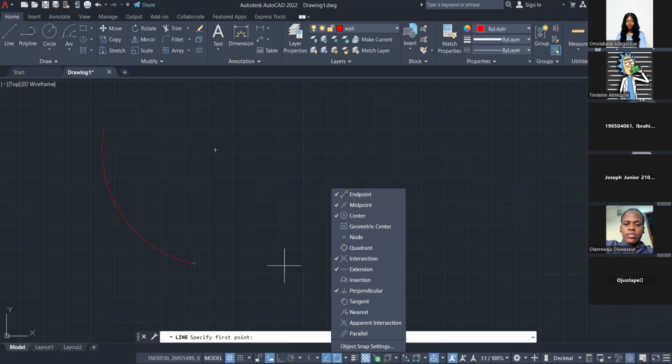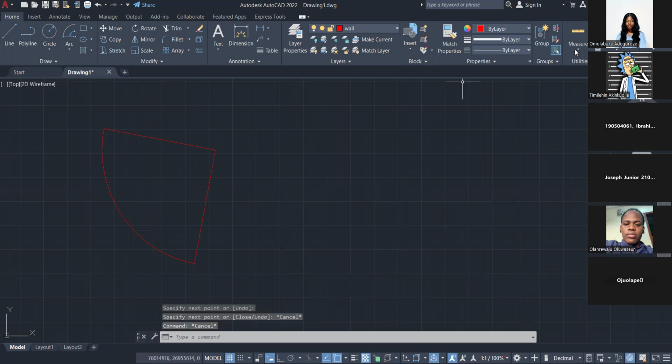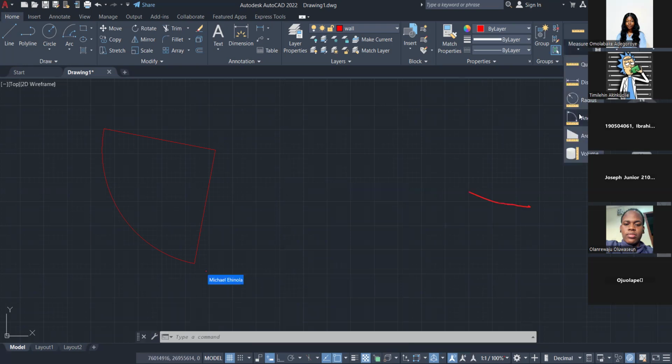So are we together? I want to try and measure this thing to see if it's at angle 90. So you come here to measure under utility. Then I want to measure angle. You click on the two lines, the first one and the second one.